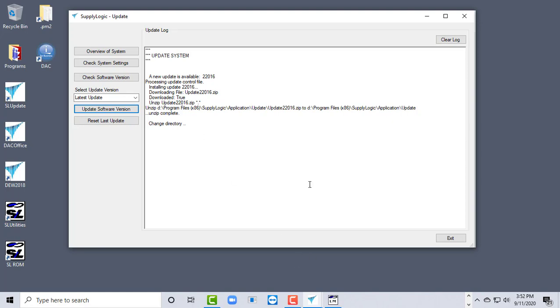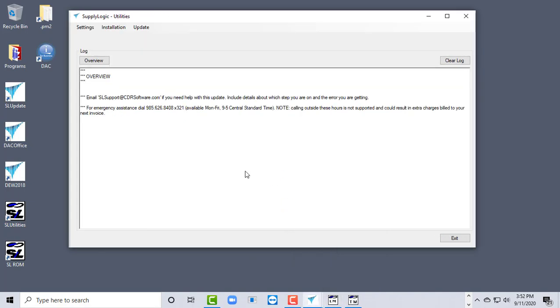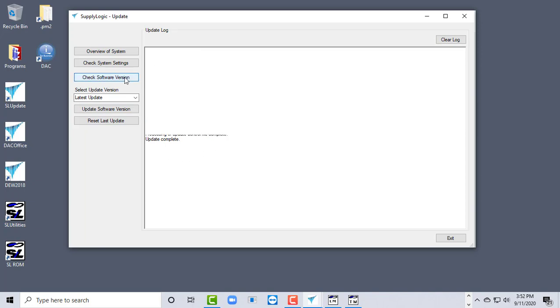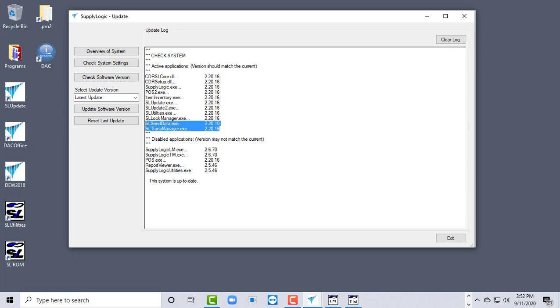So after the update, notice that the LM has just started back up and the TM has started back up, so you know that it's almost done. And basically there are no errors. You can see that it installed update 2.16, and then the final thing we need to do is check our software version. Make sure that all files are 2.2016, and that's the one we updated.